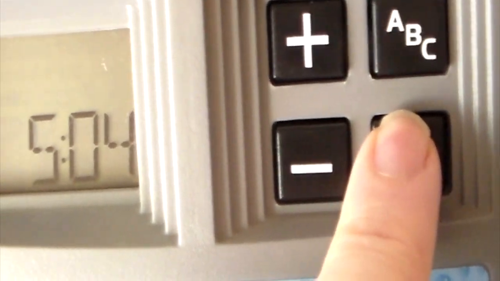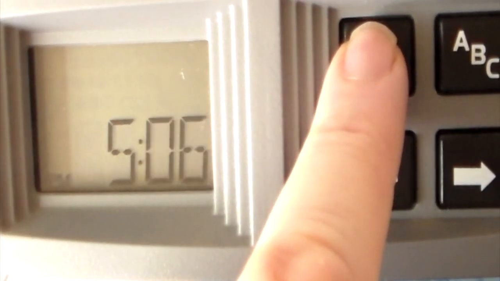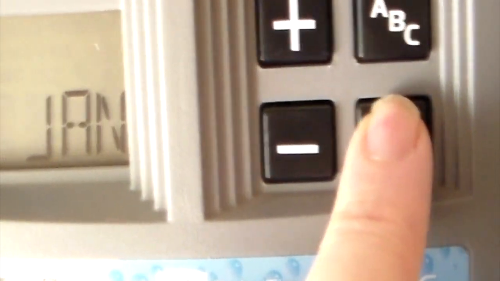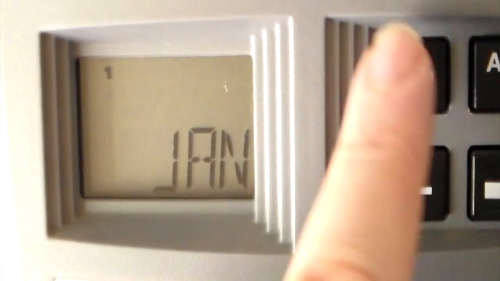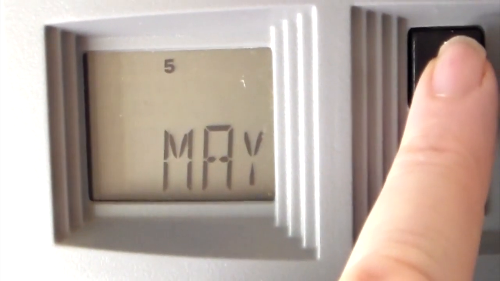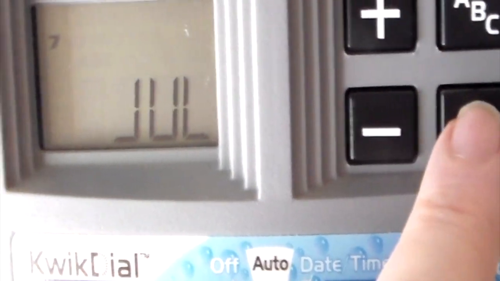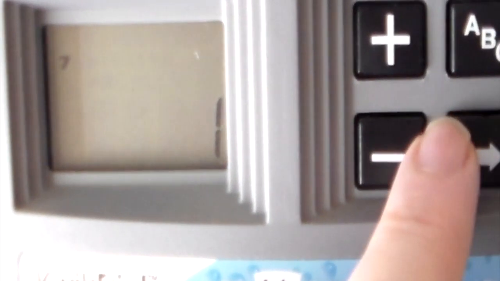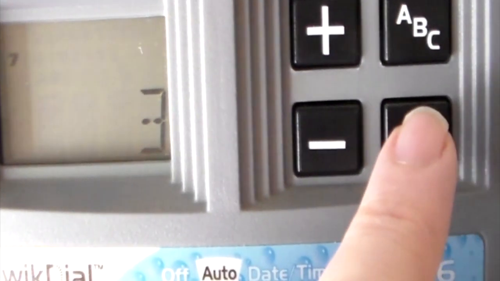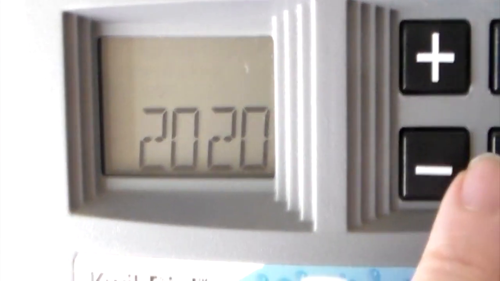Okay, so when we click the arrow it takes us to the next setting, which will be minutes. The plus sign takes us to 5:08. Pressing the arrow again takes us to the month, which is currently July. Okay, pressing the arrow again takes us to the day of the month, which is the 3rd. Clicking on the arrow again takes us to the year, which is 2020. Oh wow, I've survived half of 2020.